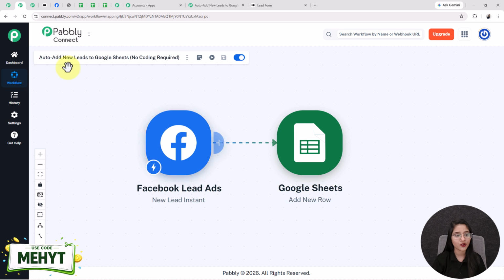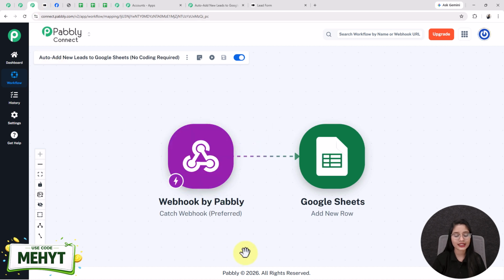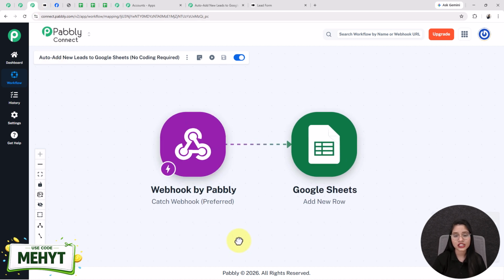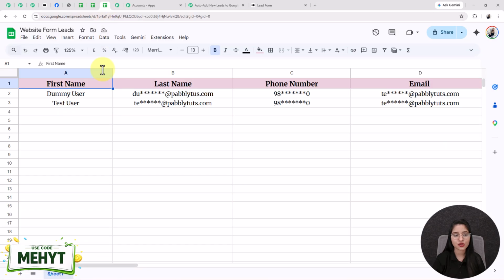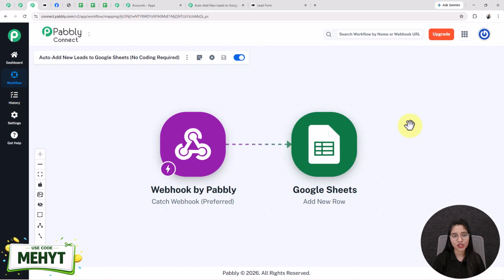After that, we are moving forward to the third workflow, that is this, where I have integrated my website form to the Google Sheet. See, this is the website form, and whenever I receive a new lead through my website form, then automatically all the leads are going to be stored in my Google Sheet. It is only made possible with the help of this automation that I have created by using Pabbly Connect.